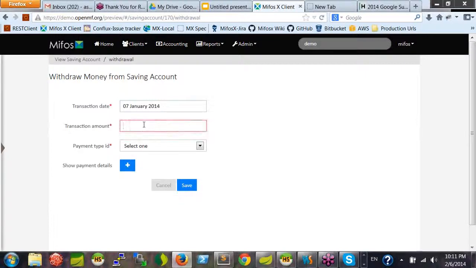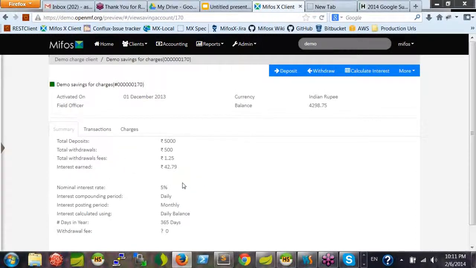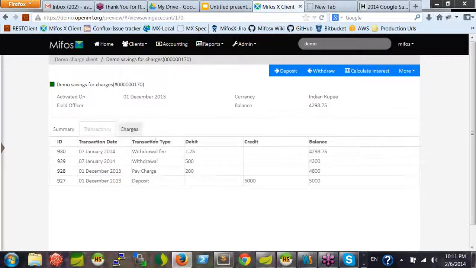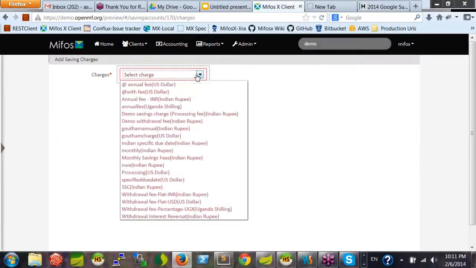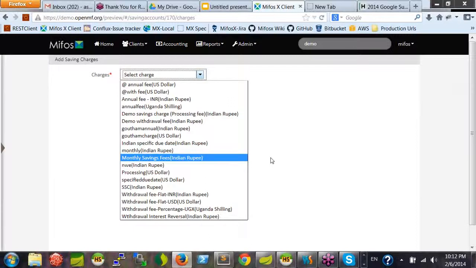Okay, go back to the client. Before applying that charge, we have to have one savings account from which that amount will be deducted. So for that, I'll quickly create one savings account. Okay, you see the currency here. So this I'll create somewhere in December.